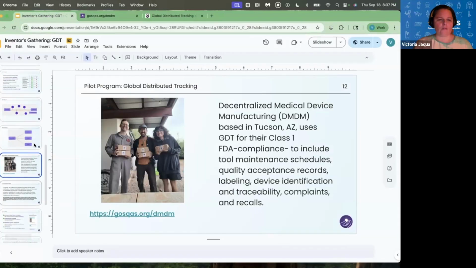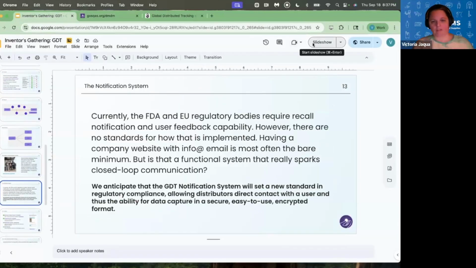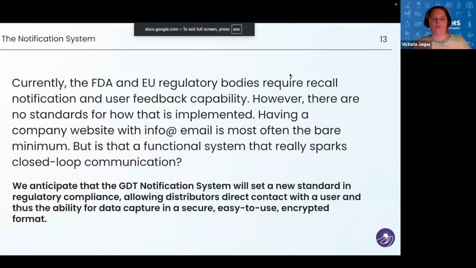So for manufacturing, if you're in manufacturing, you know that the FDA and EU regulatory bodies do require a recall mechanism. You have to be able to notify your user base of a recall and also collect user feedback. That is a little bit more stringent in the EU. But even though this is a requirement, there is really no guidelines or standards for how they should be implementing that. Do they need to set up an email tracking system?